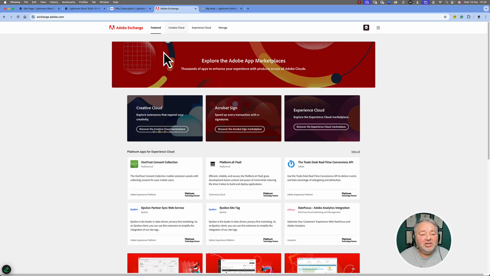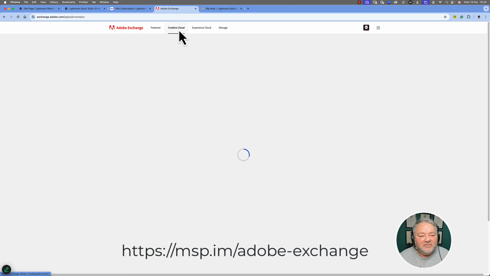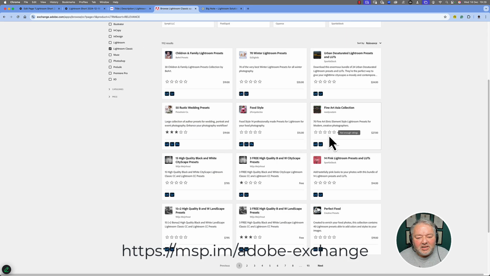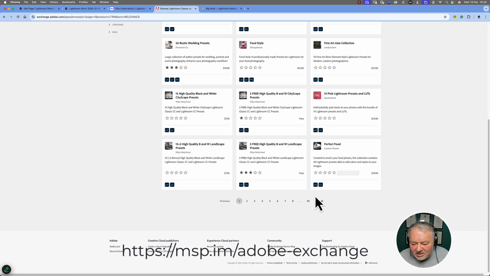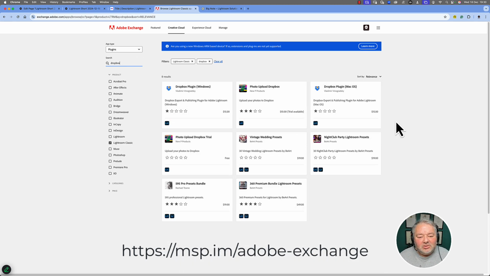So that's what Publish Services does. It allows you to transmit and control and manage and republish your work from within Classic to third-party sites or services. And I mentioned Adobe Exchange. Here's Adobe Exchange. You can go to Creative Cloud and type in Lightroom Classic, click the box, and these are all the plugins. There's 93 pages. You can type in a keyword. So let's say you want something for Dropbox. There you go, there's all the plugins for Dropbox.